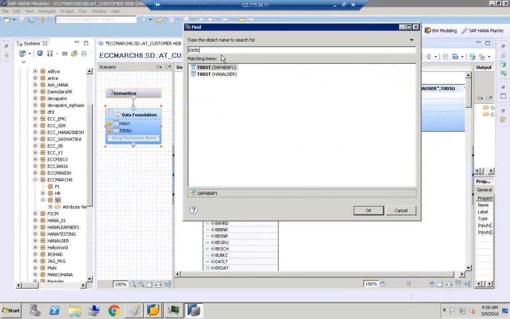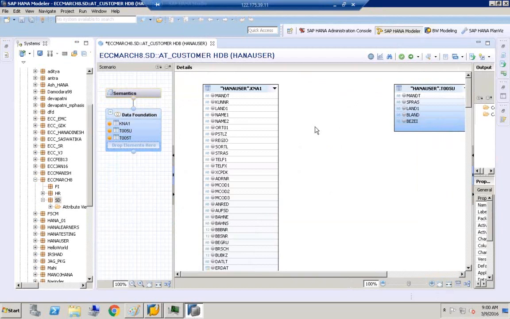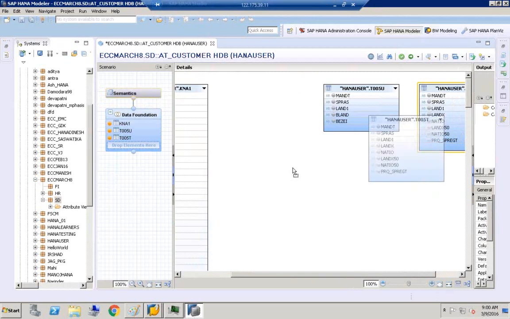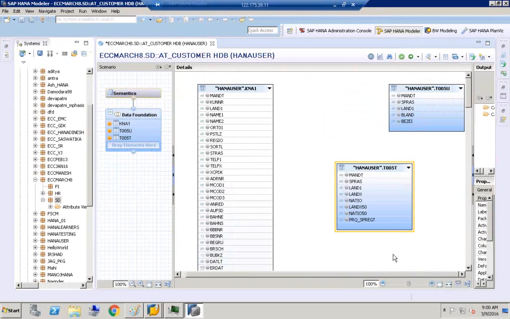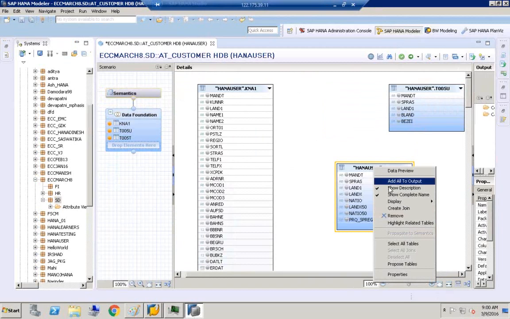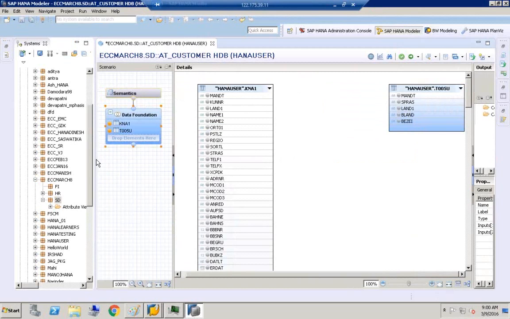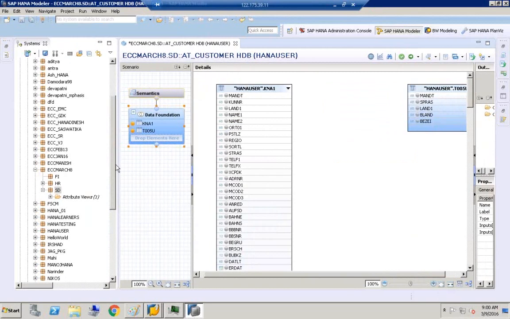T005T. I can add from here also. Click OK. So here you can see T005T. Again, I'm trying to delete. Again, I remove, click yes. I can add in a different way as well.